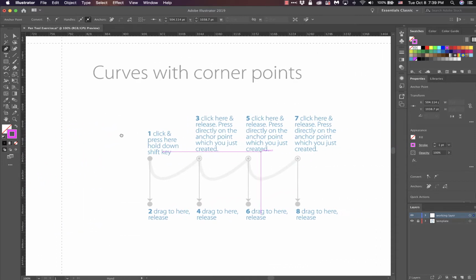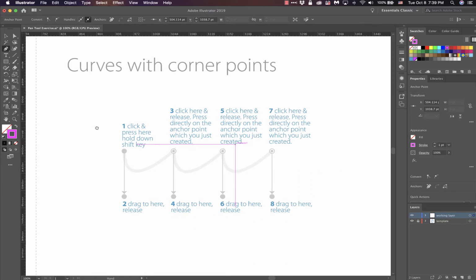Now this one is going to be a little bit more tricky. Curves with corner points. Okay. So what we're going to do here is, if you read off the instructions, click and press here, hold down shift key, drag to here. So it's basically the same thing we did in a previous exercise. You're going to left mouse click and hold down, step 1. Step 2 is to hold down the shift key. Then step 3 is to drag the line all the way down, like so.